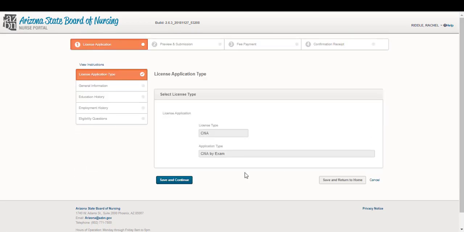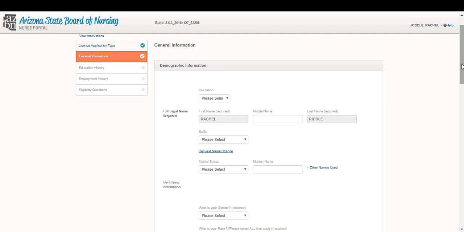This application section displays the license type and application type for applicants to be aware of the application they have selected to complete. Click on Save and Continue to proceed to the next section of the application. Next is the General Information section.